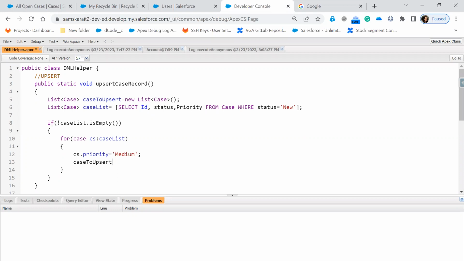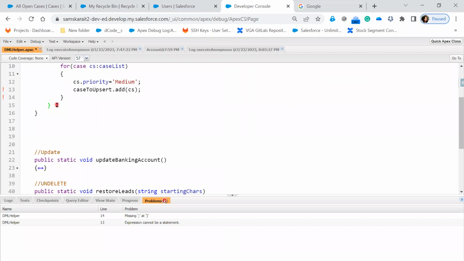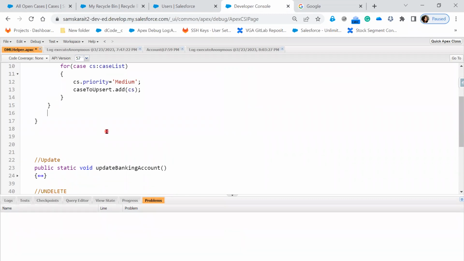UPSERT, because this is the same thing which I'm going to do for the insert also. Add case list, CS. Okay, so I'm adding everything into the case to UPSERT. Now the scenario is, this is for the update. The second one which I'm going to do is.